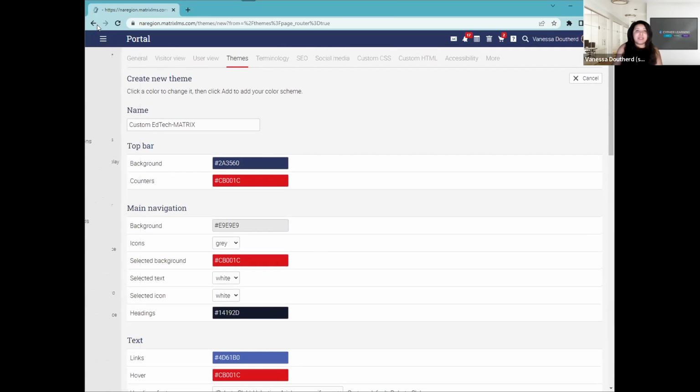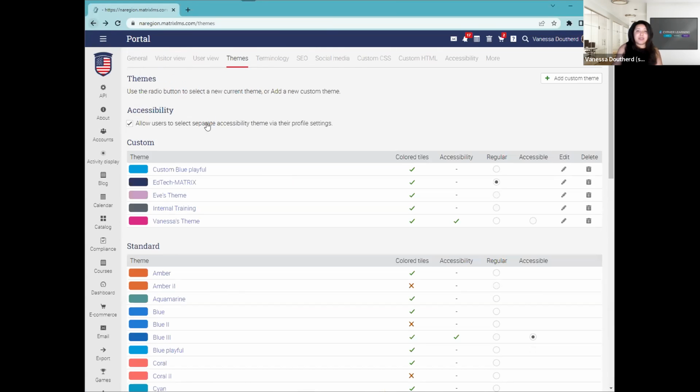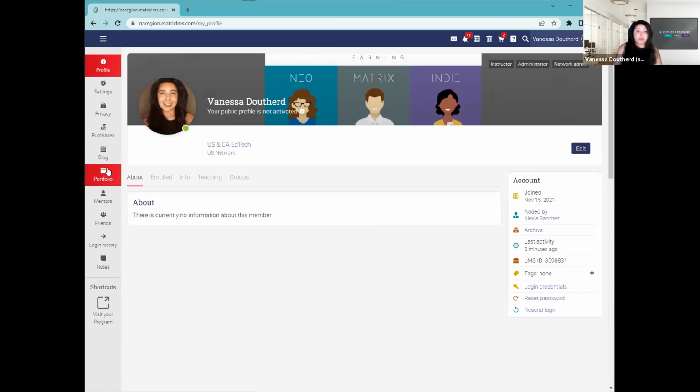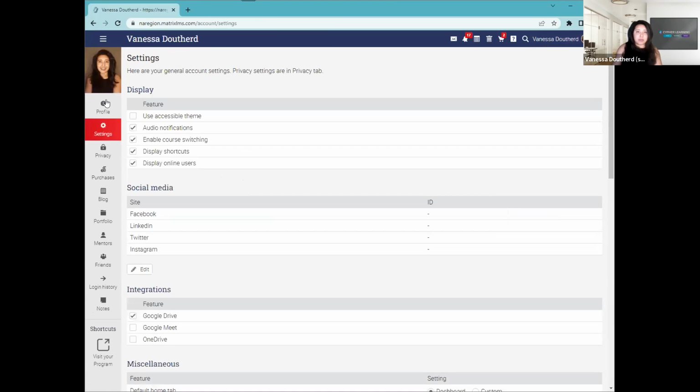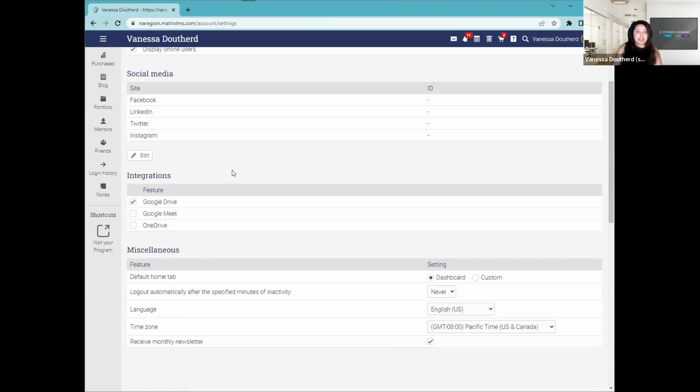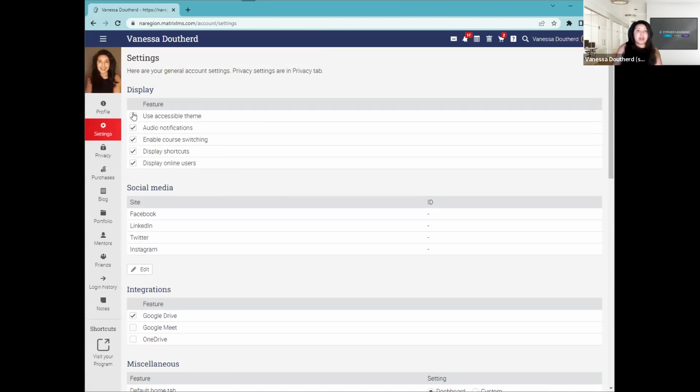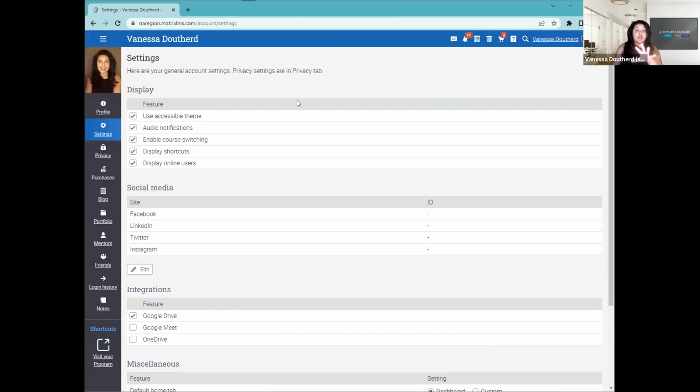So I just want to go back really quickly to this allow users to select separate accessibility themes from their profile settings. What this communicates is when we go to our profile, if we have a theme that has accessibility related to it, we'll be able to go to our profile, or I think it doesn't even have to have accessibility. We'll be able to go to our profile settings, and then towards the top, yes, here, we'll be able to click this to use an accessible theme for our own personal use on the platform without it transferring over to anybody else. This is just for our view.